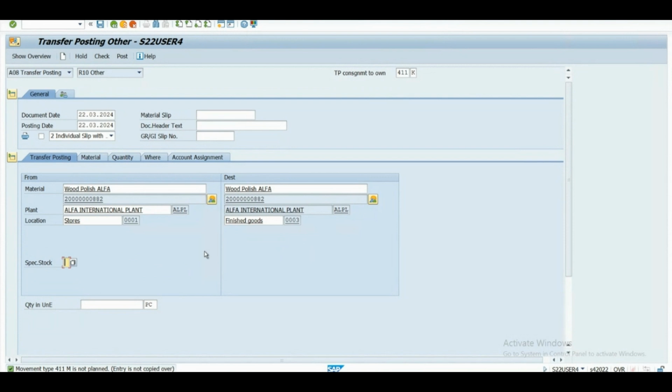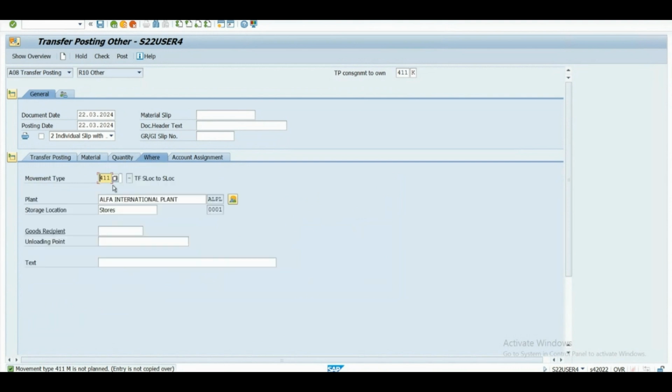411 MM. It's not planned. Okay, it's not 411, it's 311. 311 is our movement type. Then it is M. With M, we'll transfer within the plant, so we can transfer it anywhere. Then we can put a return, 411. 311 is there. RM supply for vendor. Good recipient.